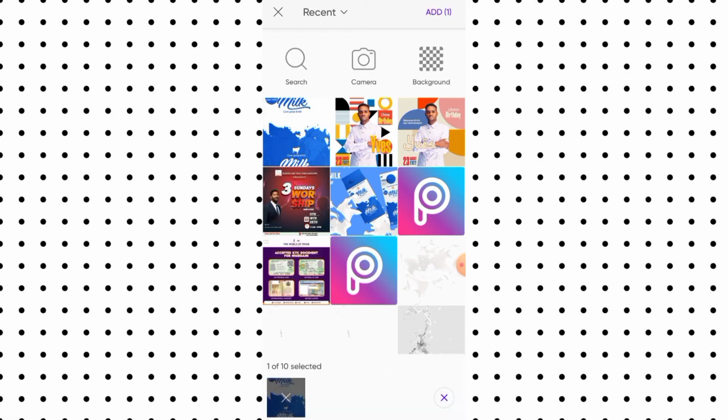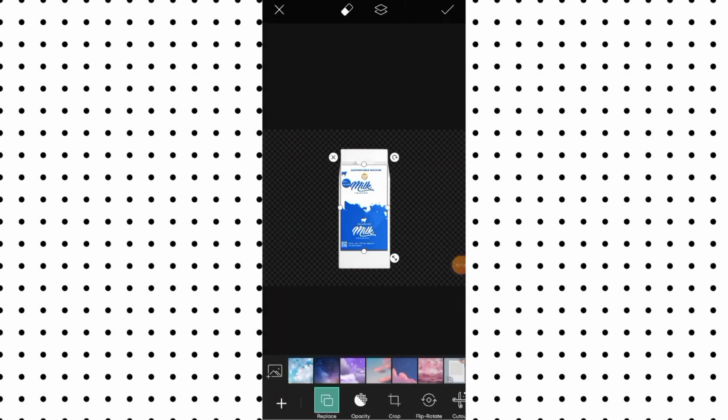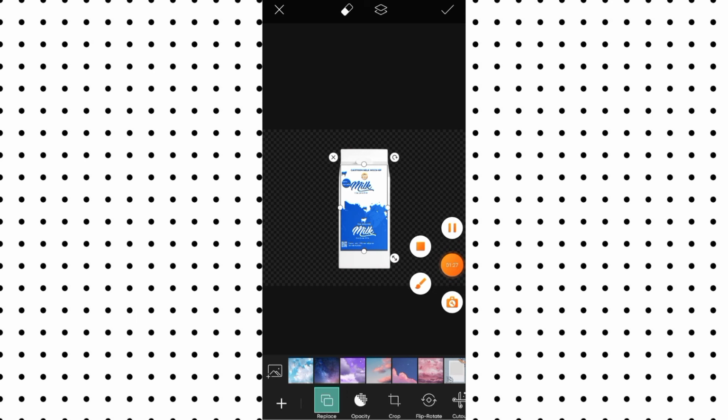Here it is. Just tap on it. Then at the top right hand side, you will see add. Just click on it. Here it is. Now the next thing that we're going to do here is to reduce the opacity first. To reduce the opacity, just click on opacity. Then reduce the opacity so that we can see what we are doing clearly.